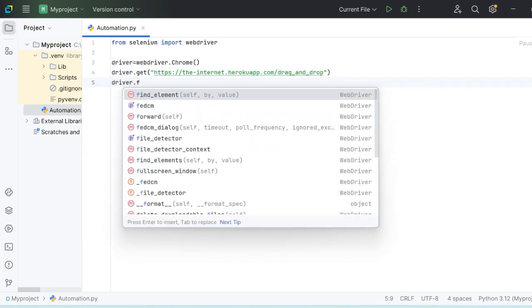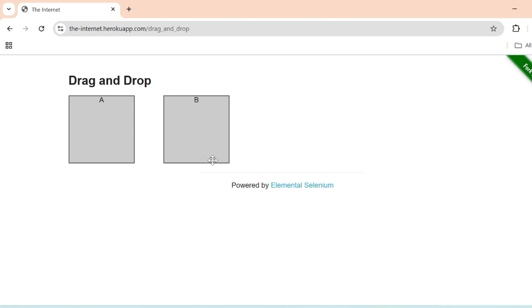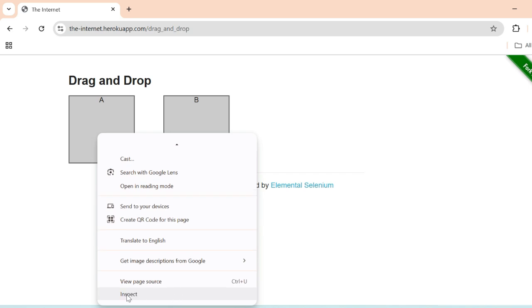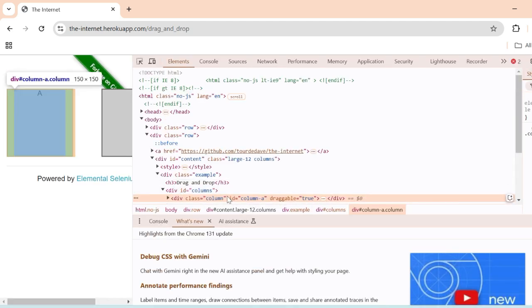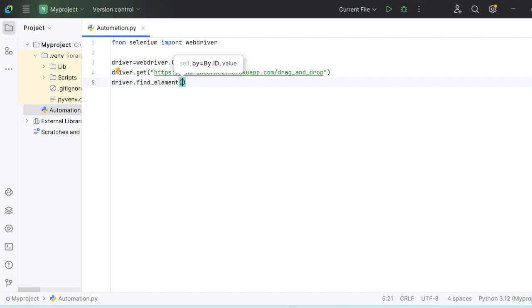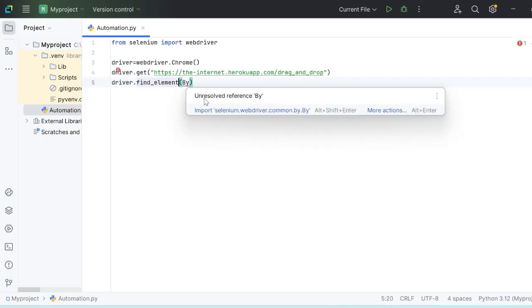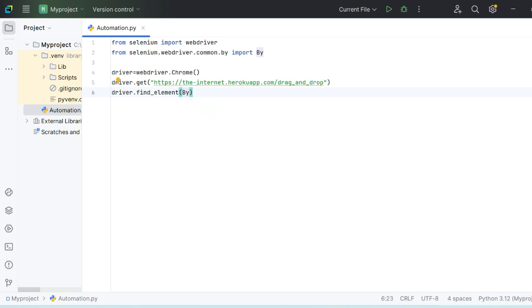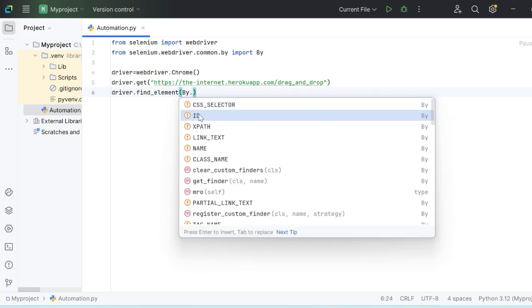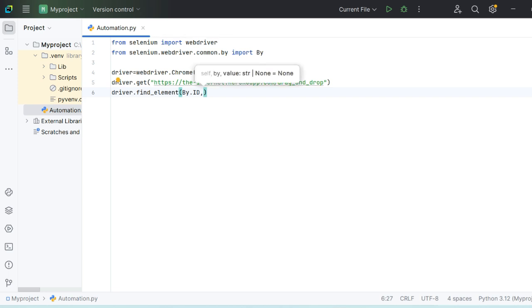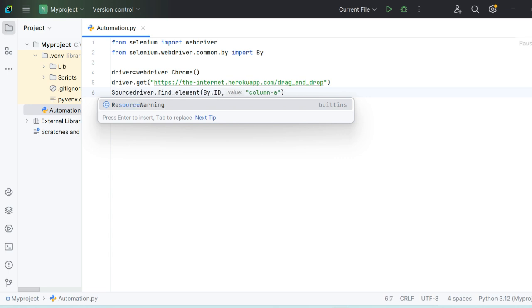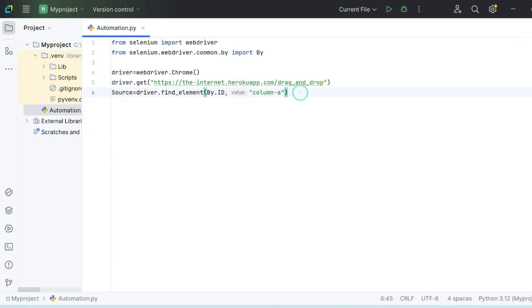driver.find_element. So what I'm going to do now is find the element for both of them and store it in a particular variable. Let's see how we do it. So we'll store it in a particular web element. Here, this is column A, this is the ID. So Control C, and I'm going to write By, import this also, By.ID, and the value for this ID is this. I will store it in a source variable, just to understand better.